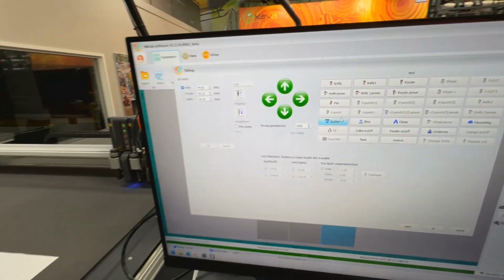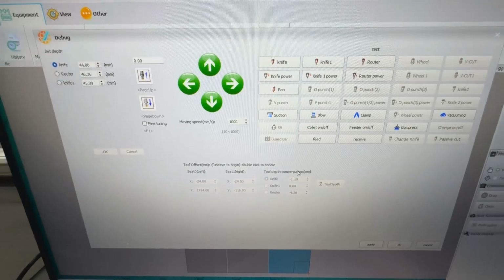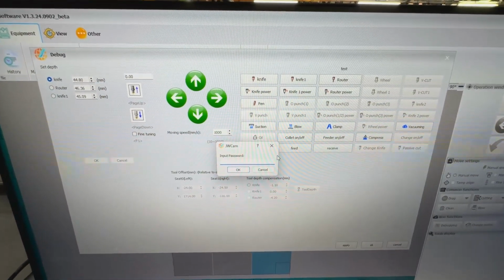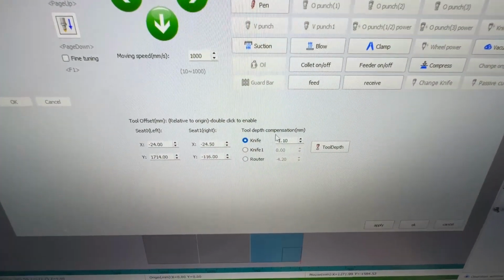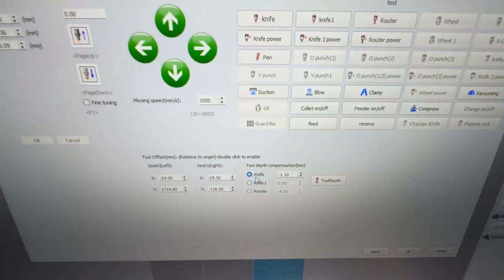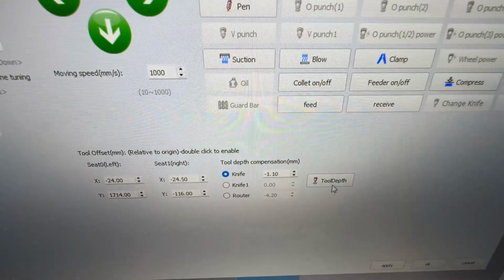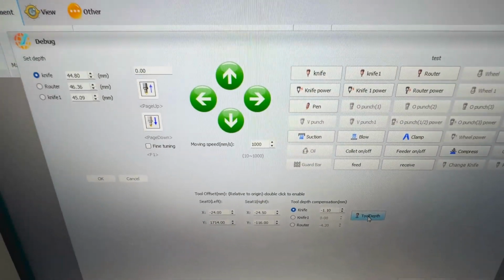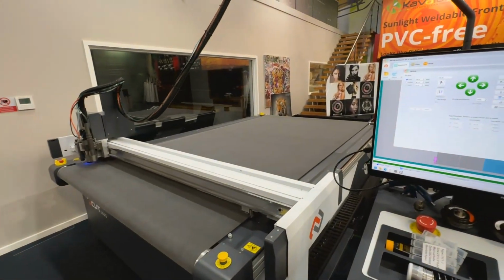So to do our compensation, you'll see we've got our tool depth compensation here. I'm going to double click that. I'm going to put my password, which is 6 number 8, so 1 2 3 4 5 6 8. And you'll see I now have the option to do my tool depth compensation for my knife position. So it's knife, not knife 1, knife. So at the moment, if I was to press tool depth, we'll see. It's just about to go over and do that tool depth now.